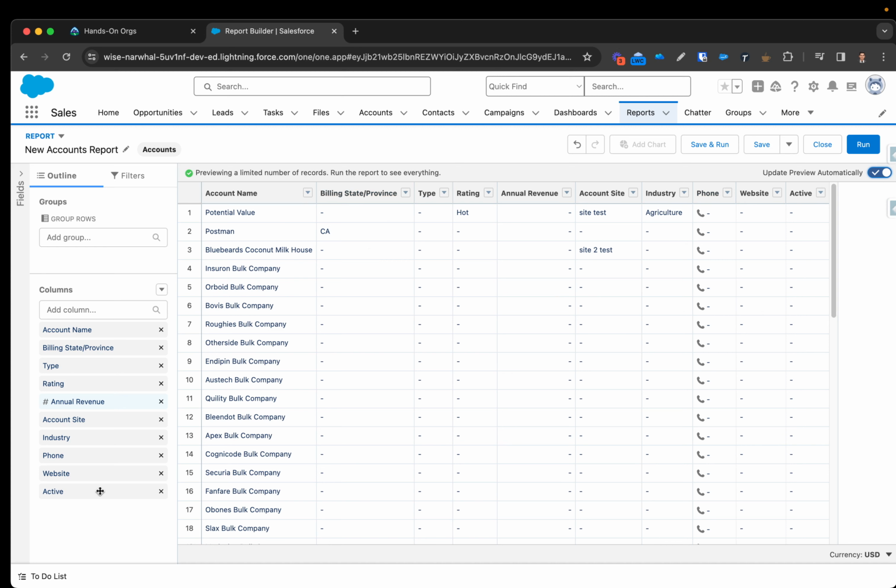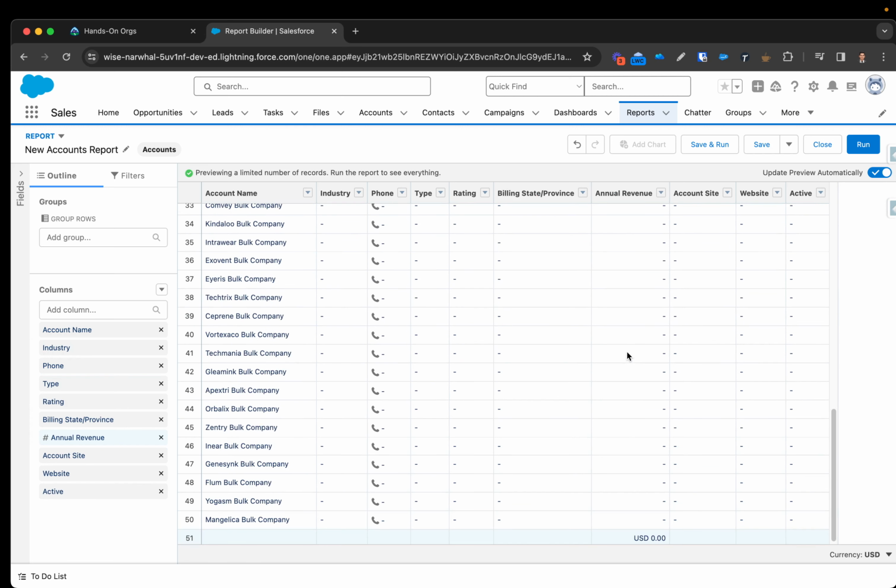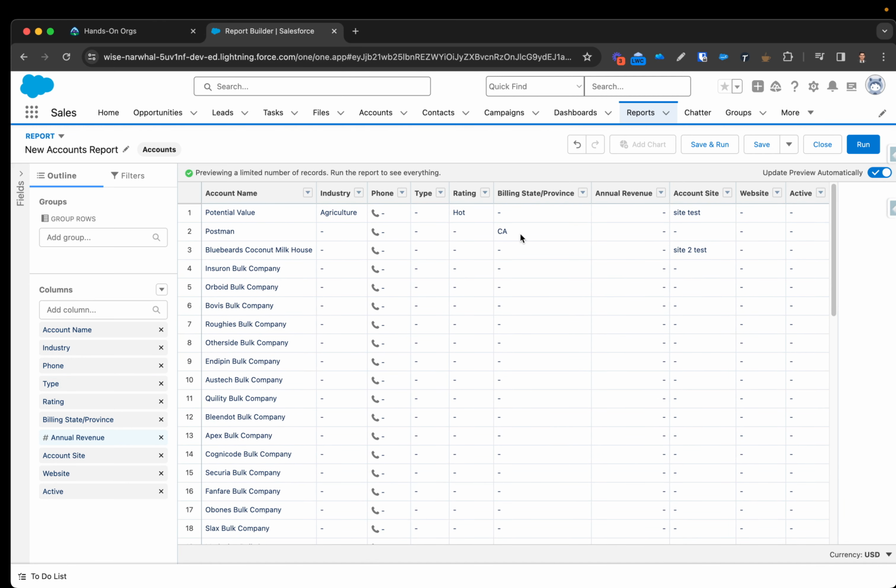So let's bring rating higher, industry higher, type higher. So you can actually drag and drop, right? The phone and everything. I have so many records that are just empty. Unfortunately, I don't know why.